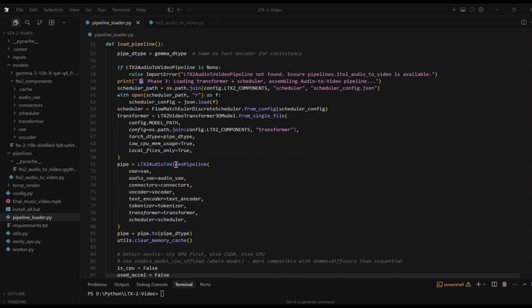Pipeline defines how the full generation process works. This code is not implemented by us, but comes from the official Hugging Face diffusers repository.